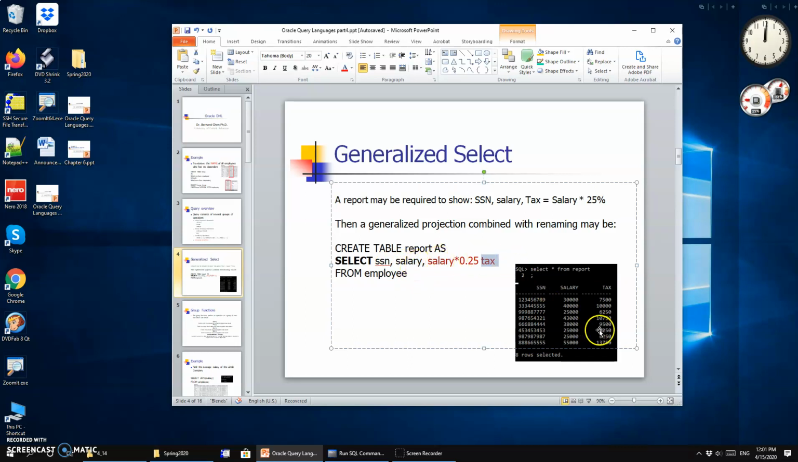When you do that, you will be able to see that the information has been saved as a report. So if we select star from the report, we would get information that looks like this. You can get social security number, salary, and their tax information. The tax information, again, is coming from the rename operation. So you calculate that and save it under a different name.